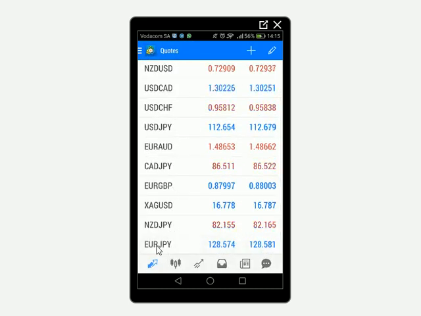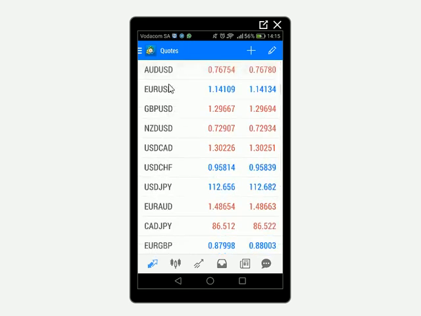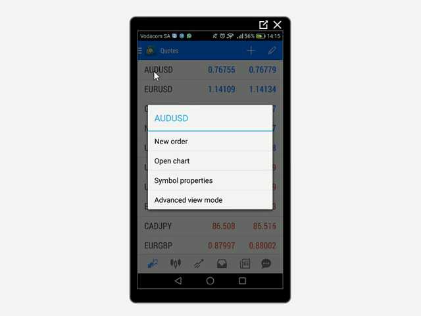So you'll see here now on my quotes menu I've now got the euro yen, which I clicked on there, added to my list. So let's just run through the various options that you have here quickly when you're in your quotes section. So you can tap on any of the quotes and you've got a couple options. So new orders, if you want to place an order directly from here. I tend to place the orders directly from my charts. I don't know, I just prefer to do that.